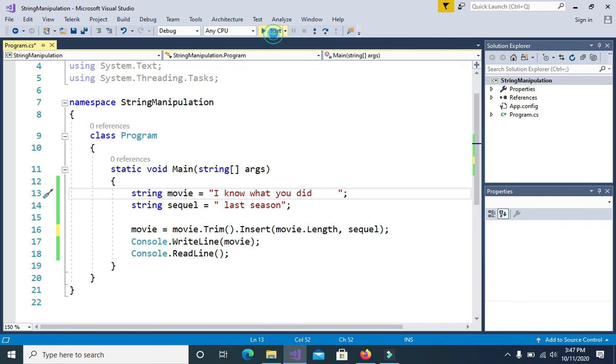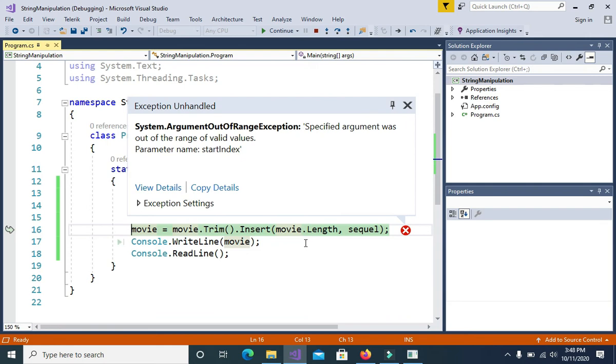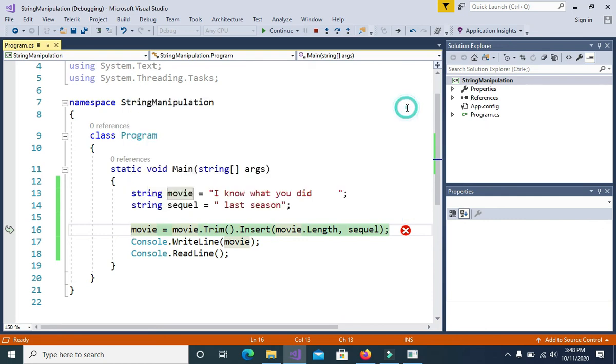So let's give this a try. So we have an error. It states here that specified argument was out of the range of valid values. So parameter name start index. So this happened because we removed some spaces that affects the count of the length of our string. So therefore, we have to remove it from here and then place it somewhere here. Okay, so there you go.